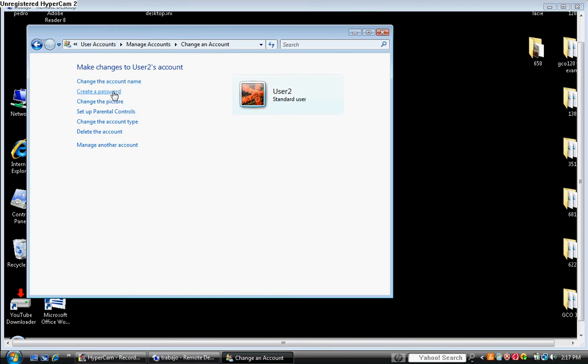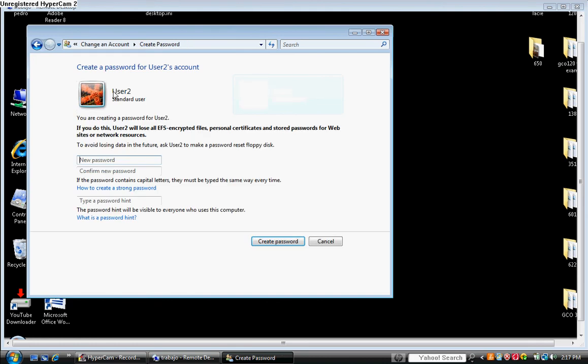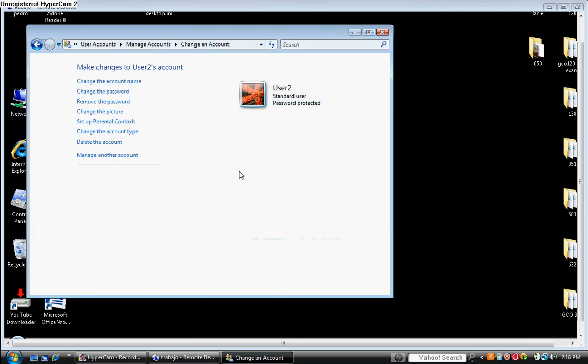By default, the control panel user account applet will create a user account without a password. So I'm going to use the password user2, all in lowercase. Then it's asking me to confirm the password. So I'm going to type in user2 again. Now I could put a hint in here. I'm just going to click create password.